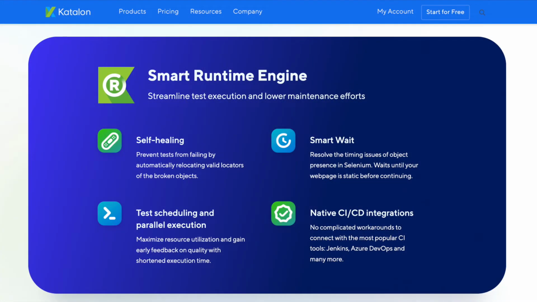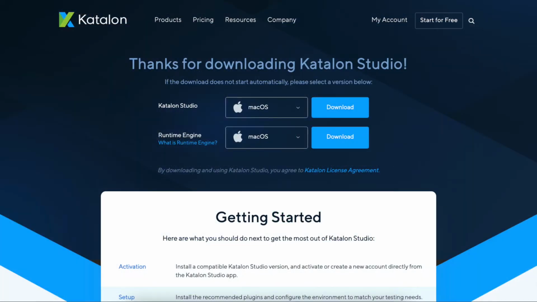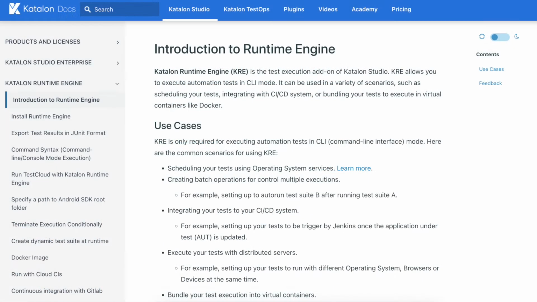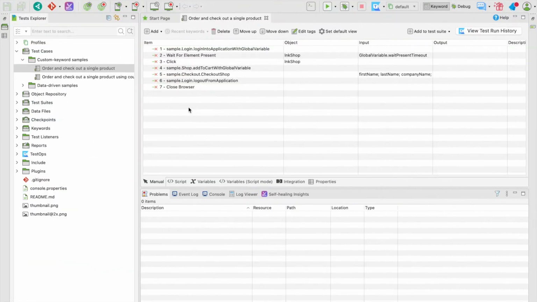To run Katalon tests via the CLI commands in a local terminal, make sure you have Katalon runtime engine ready to use on your local machine. If you haven't, then pause the video, download and install it. You can find the guideline easily by searching on Katalon Docs or Google. Now get back to Studio.